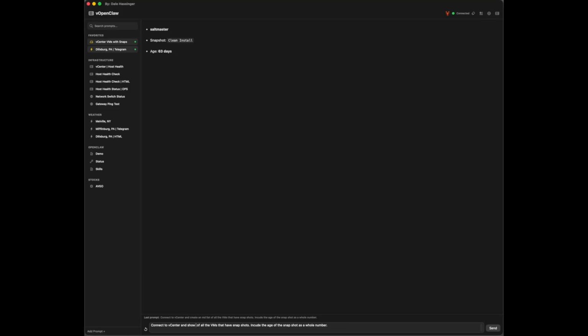So instead of saying that, if I change the code and show the data as an HTML report, using a dark gray color theme, I found that seems to work pretty good, of all the VMs that have snapshots, include the age, snapshot as a whole number. Let's leave everything else the same. So instead of saying they come back as markdown, let's make it an HTML report. Submit that, or send it.